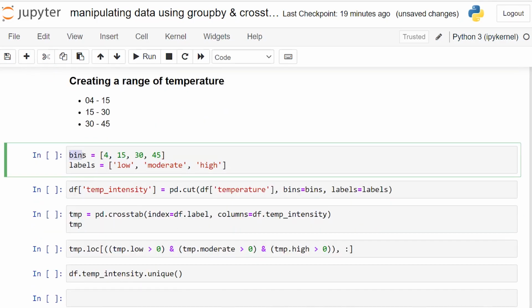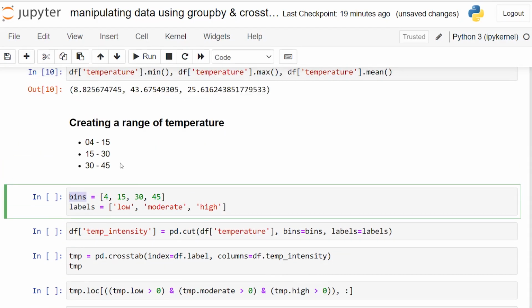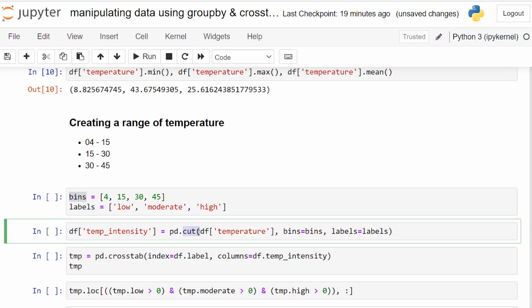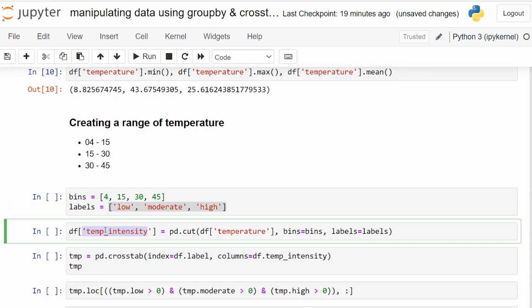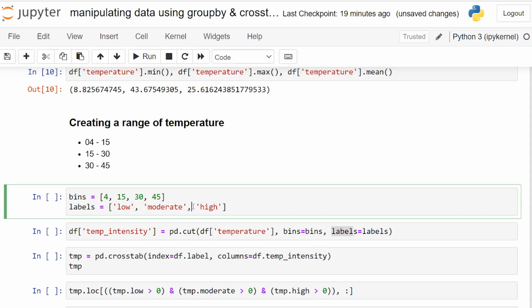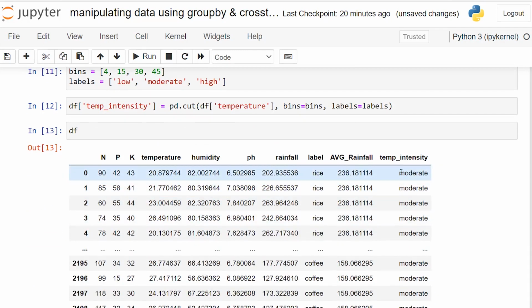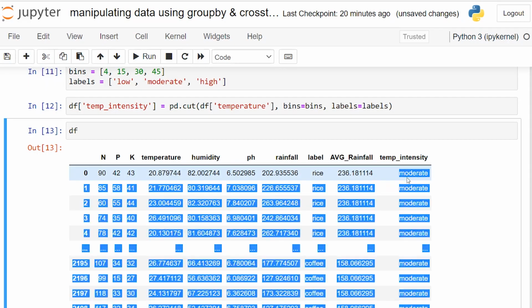So these are the bins. We are going to use the cut function that is available in Pandas. We need bins and labels for that. Bins are the ranges and labels are the values that you want to provide. Now this is the new column that we are going to create, and pd.cut, we are going to apply this on temperature, and these are the bins and labels we are going to provide. Let me run this. Now here you can see that we have values over here. Since the temperature lies between 15 and 30 degree, that is why it is showing moderate.